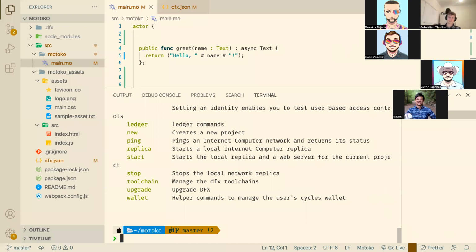All right, Height 2, you can unmute yourself and ask your question.